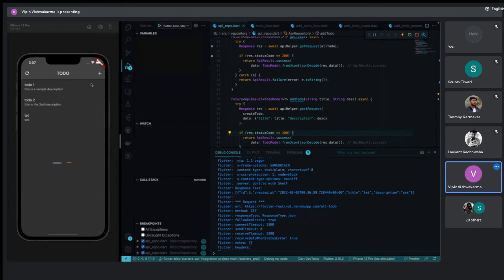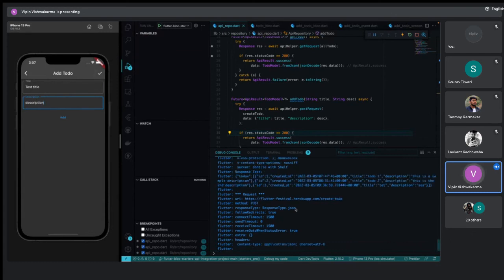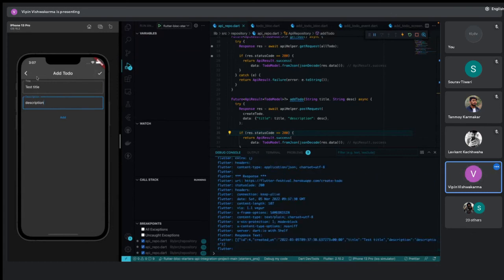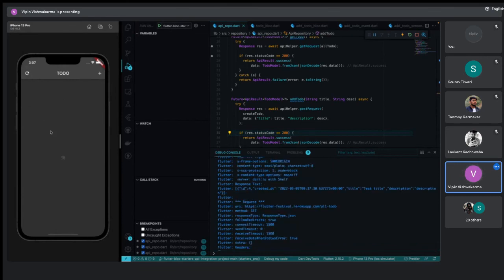Now yes, we have that our thing. Now let's test title and description. Now let's hit it again. Yes, API is hit. And yes, now let's reload this. Yes, we are getting it. So we have successfully integrated both APIs.